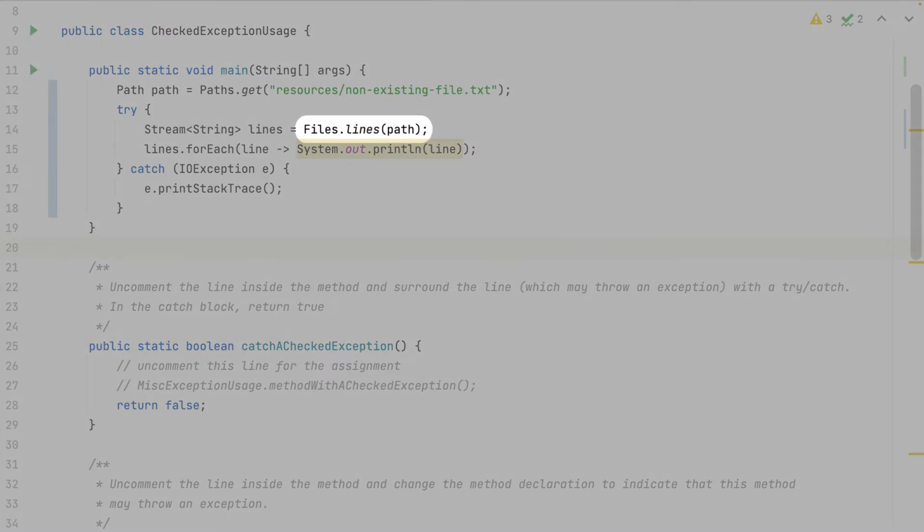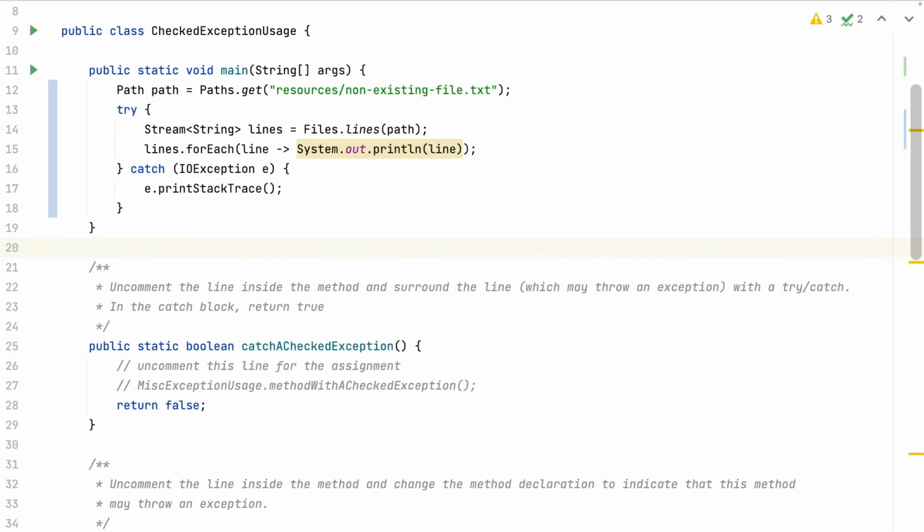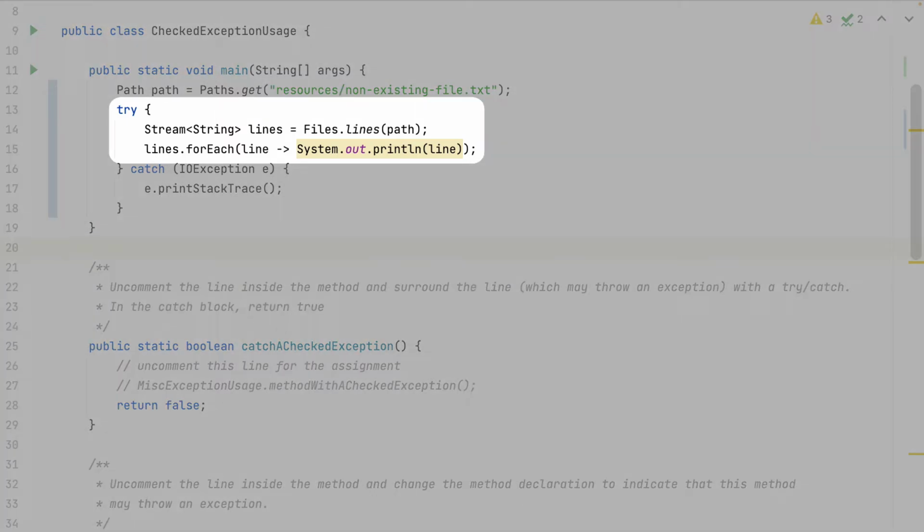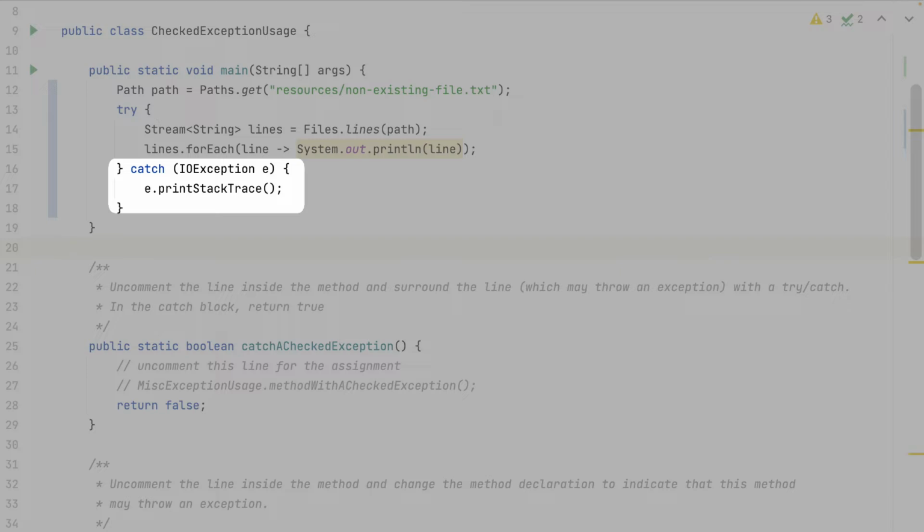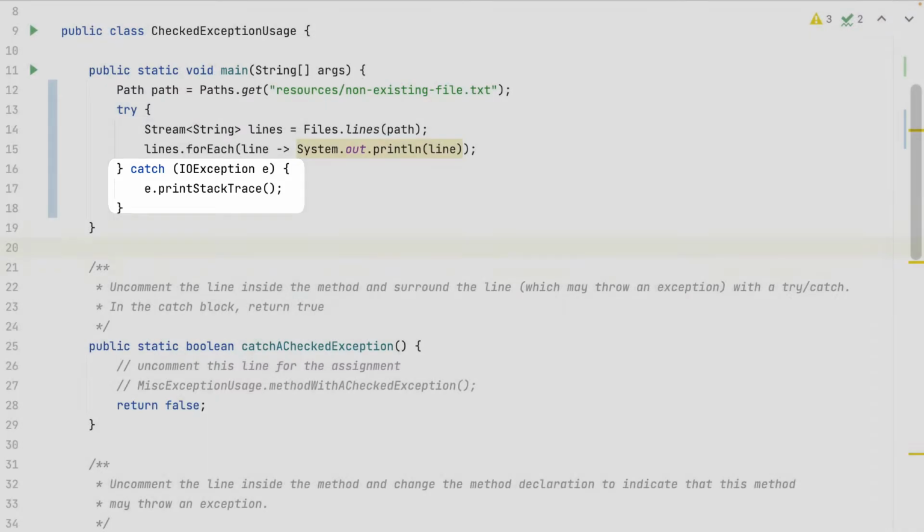Files.lines tells me that I must surround it with a try-catch block. This means that I must be aware that the file doesn't exist and have a workaround solution. In the try block, I will put all the statements I need. In the catch definition, I indicate which exception I'm trying to avoid, and put in the catch block the workaround solution. In this case, I've only printed some information about the exception.